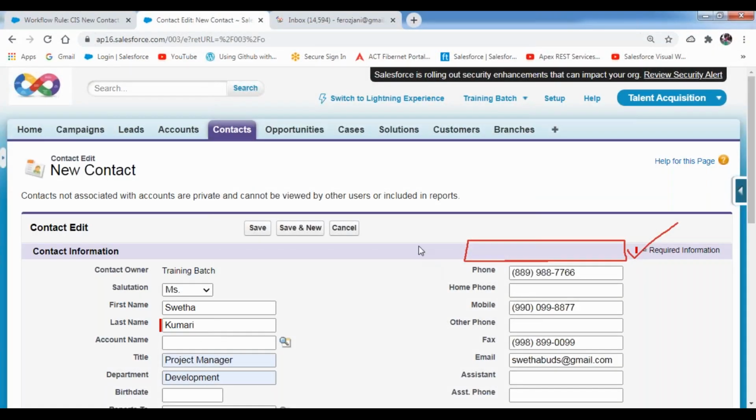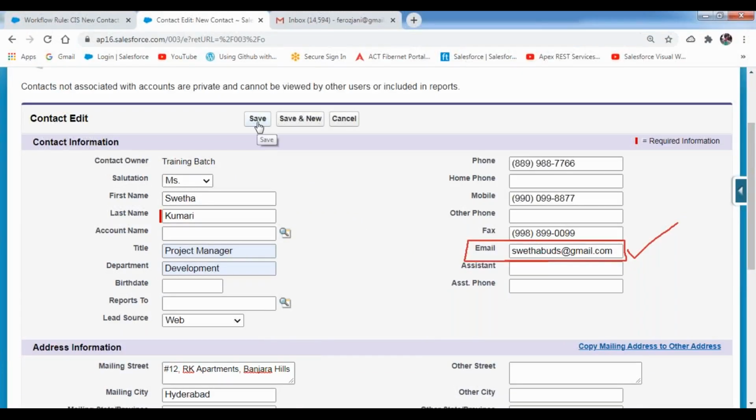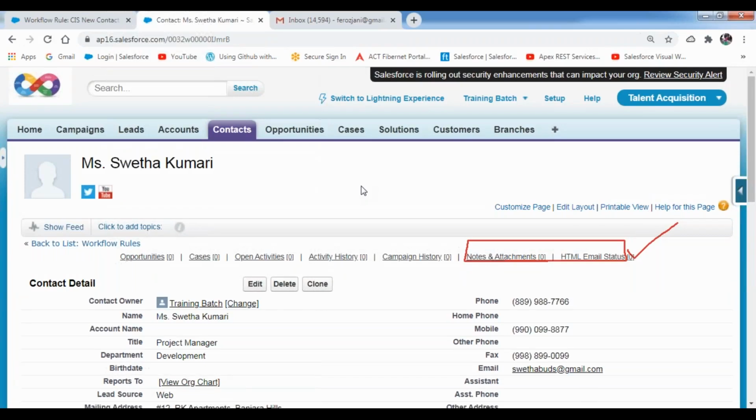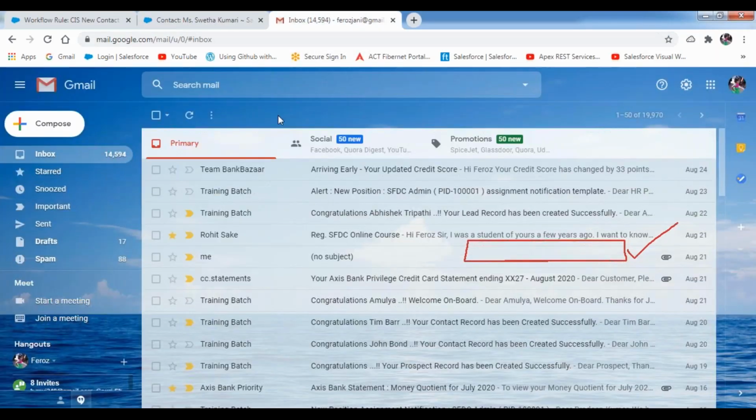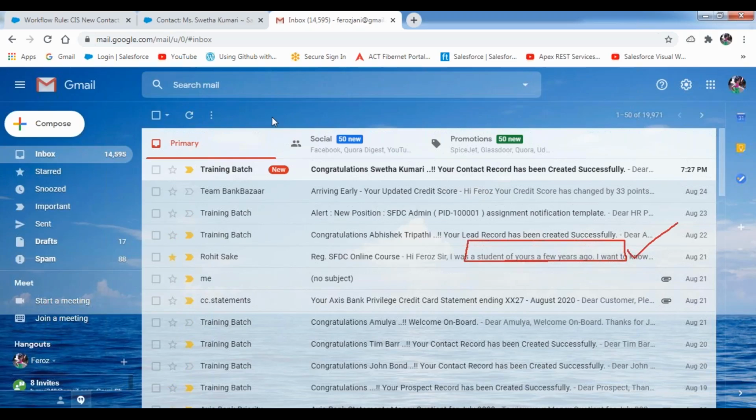So now I'm saving this record. As soon as I click on the save button, my record will be saved successfully. Immediately, the workflow rule will fire and send the notification. I think Sweta has received one email notification to her email ID. I will be receiving an email notification as a CC copy. Let me refresh my inbox now. I have received that email notification.